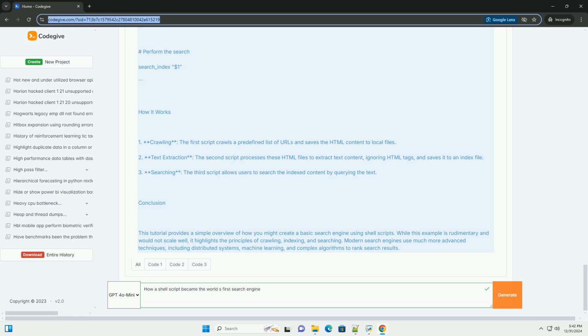Step 3. Extract text from crawled pages. You can process the HTML files to extract plain text. This is a very basic approach using grep and sed. #!/bin/bash. # Directory containing crawled pages. input_dir="crawled_pages". output_file="index.txt". # Clear or create the index file.